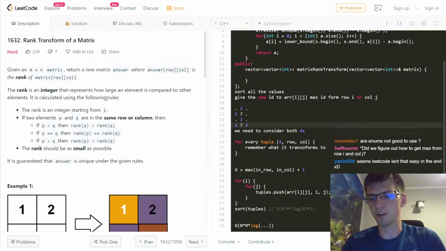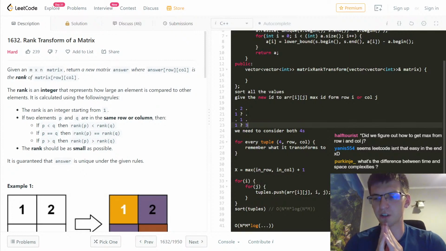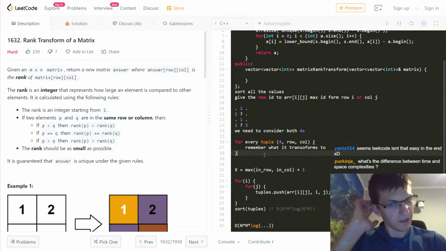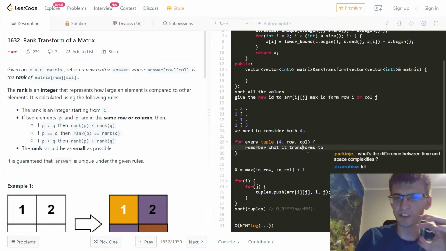Did we figure it out? We did not talk about anything better than just iterating through the whole row and column, but for now we don't have a correct solution. Doesn't matter with what speed, we do not have a correct solution. Time is for time, space is for memory. That's the difference. New slow algorithm: for every tuple, remember what it transforms to. No, we need to find, I think, connected components.